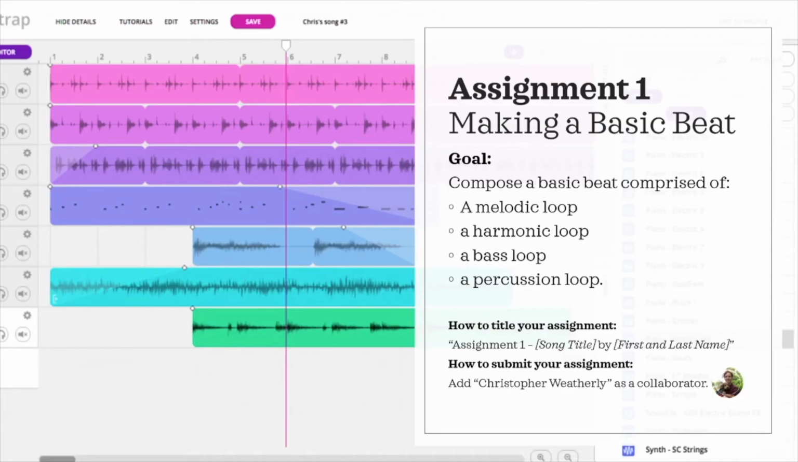Okay, so assignment 1, making a basic beat. I'm gonna start over. So assignment 1, your goal is to compose a basic beat comprised of a melodic loop, a harmonic loop, a bass loop, and a percussion loop. I'll go over what all that means in a second. Down there are instructions on how to title your assignment and how to submit your assignment. I'll also go over that in detail later.